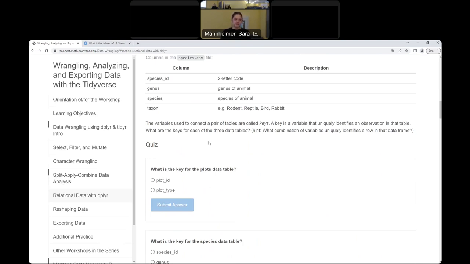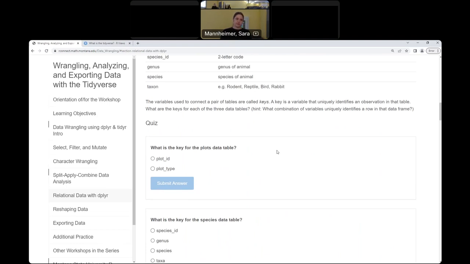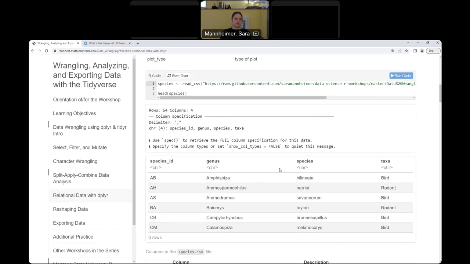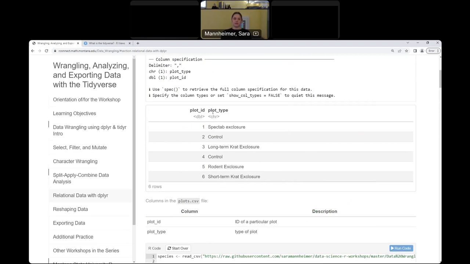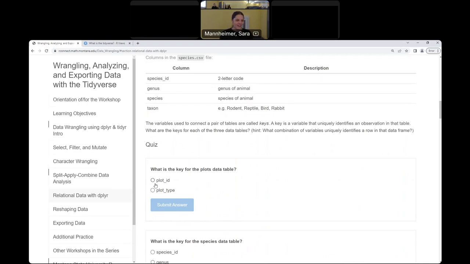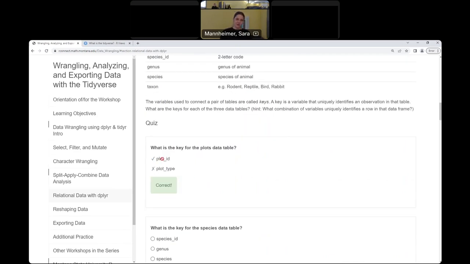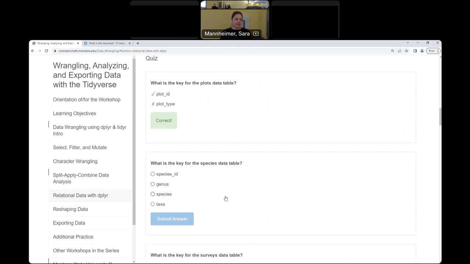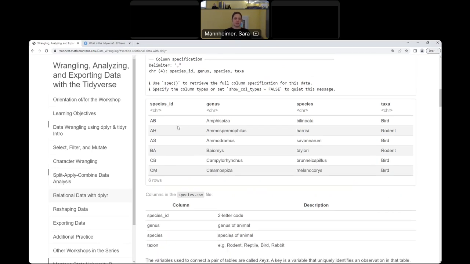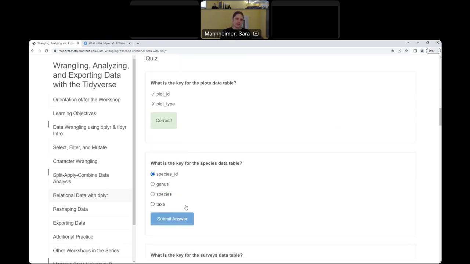So let's think about what the keys might be for each of our data sets we've loaded in so far. What would be the key or ID for our plots data? That was this one. Any ideas what the plot key is? I think it's plot ID because it has ID in the name. So a key is like an ID, and that is our key for the plots data. And then similarly, the key for the species data table, that's this one. What uniquely identifies each of these observations? Again, we have them labeled nicely with ID. So I think it's that.